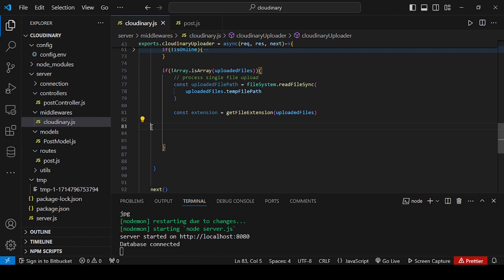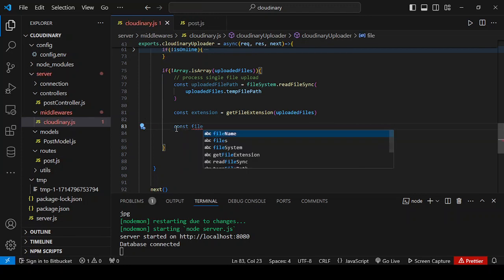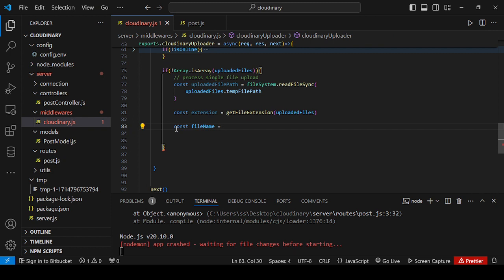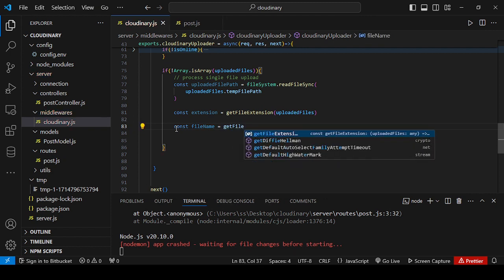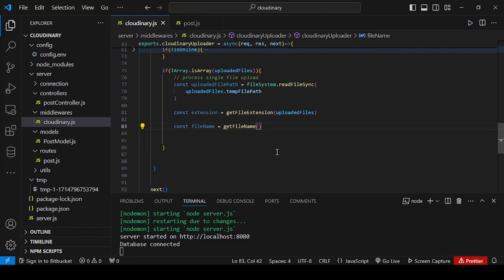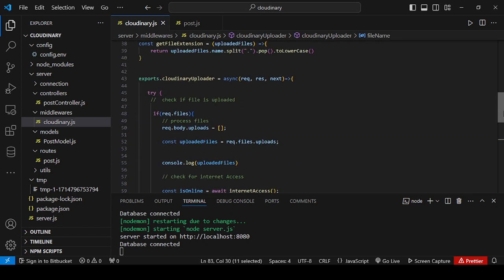What else do we need to do? So let's extract the file original name. Let's say const file name or original name. Let's set it to another function, get file name. Why I'm creating functions is that these things are reusable. I will reuse them in another place. Like now I'm just processing single file upload, so when I'll be processing multiple files, I'll still need this, so I don't need to repeat this code. I'm trying to keep it as dry as possible.